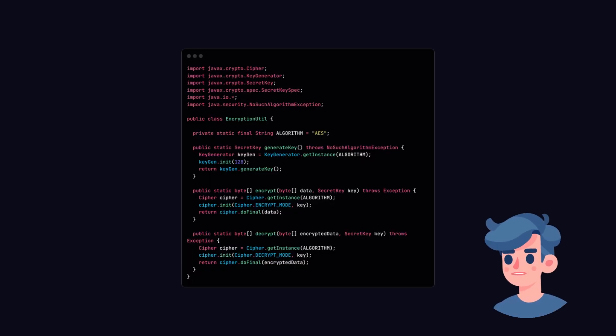In Java, we typically use the Java Cryptography Architecture, JCA, for encryption. Let's create a utility class responsible for basic encryption and decryption of files. We will be using AES, Advanced Encryption Standard, for this purpose. In this class, we define methods to generate a secret key, encrypt data, and decrypt data using AES. We will be using this class for backup data.